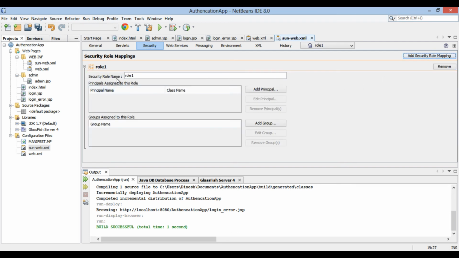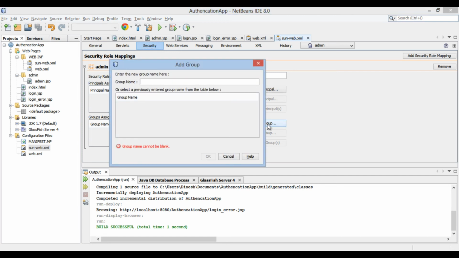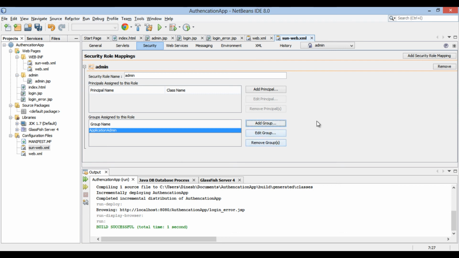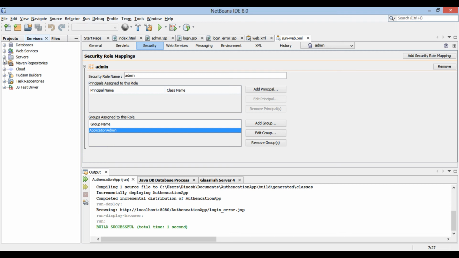In our case, the security role name would be admin. Let's assign a group to this security role. Click on Add Group and provide a group name as Application Admin. Click OK. In order to configure our users on the application server, we go to the Services window in NetBeans.